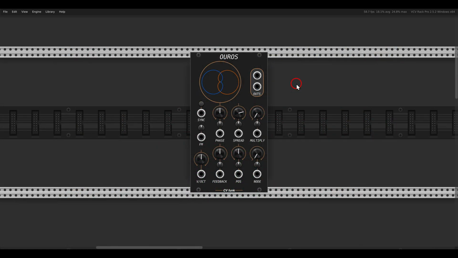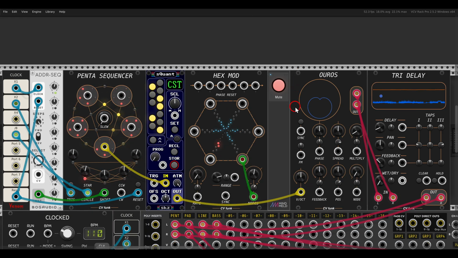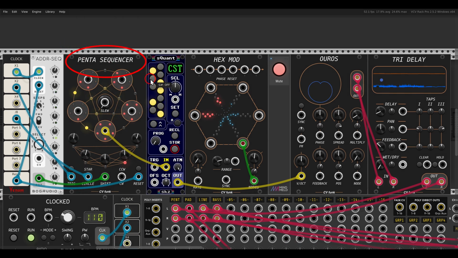We also got a new oscillator from CV Funk, Ouros. It was released in April and it quickly became one of my favorite oscillators. It's stereo, it has many options for adding timbre, movement, it just sounds beautiful. Here I have a sequence with the pentasequencer again from the same collection.